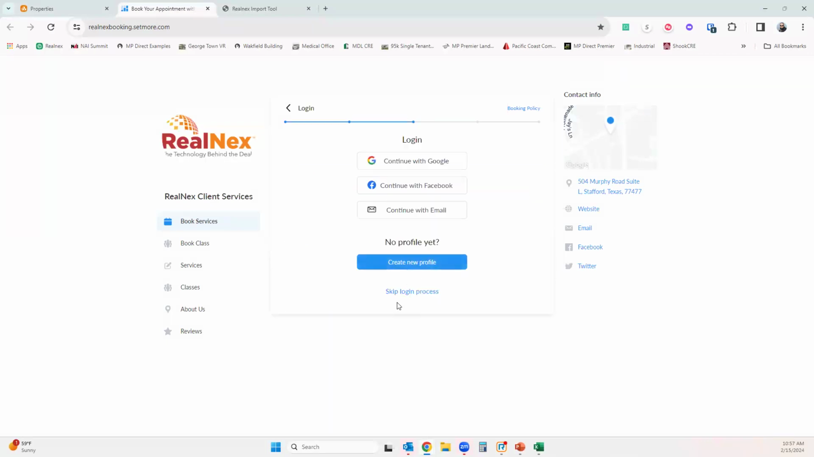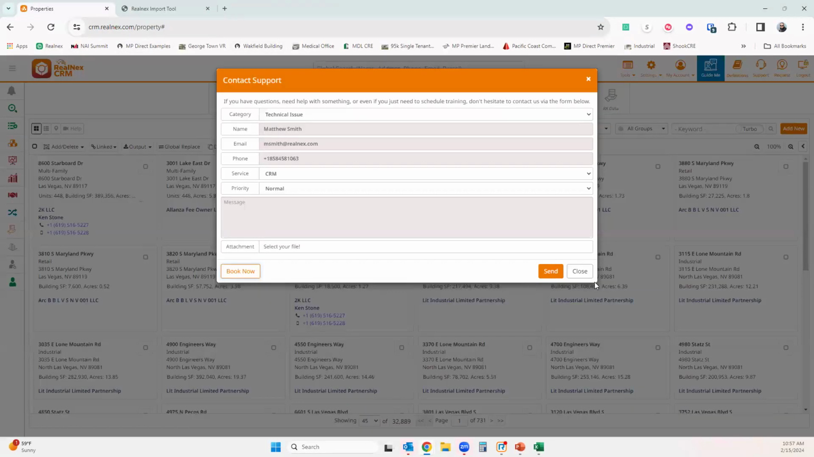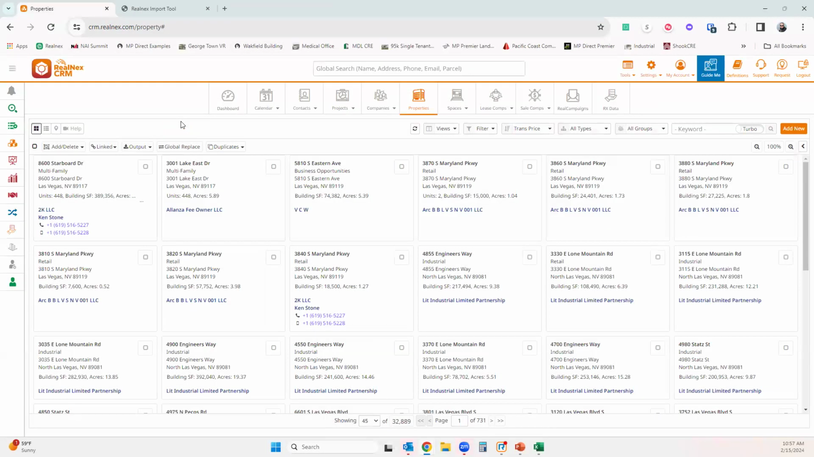You're going to pick a time. When it says for you to log in, hit skip login process. This is the Set More login. It's not the real Next login. Fill your information in, and Bobby will talk about the best ways to import your data, and he'll give you an SOW, which will include the time and what data we'll be bringing in for you.